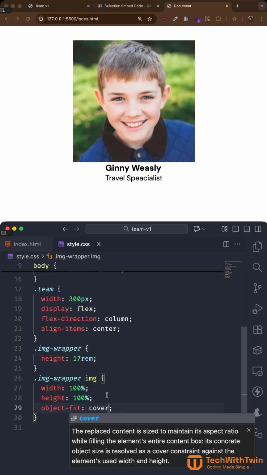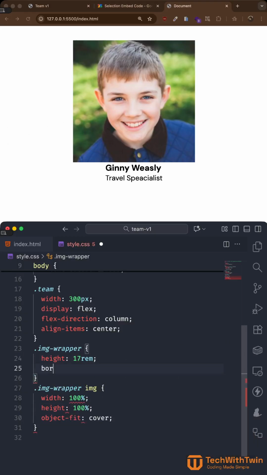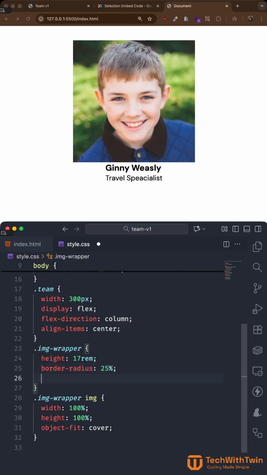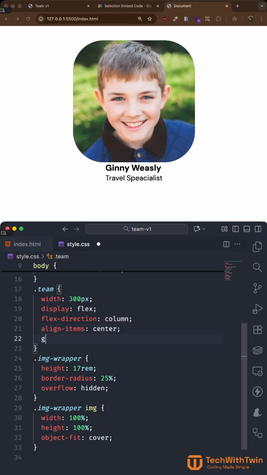The next thing is, let's go back to the image wrapper and add some border radius. You can play around with this border radius, but the one I found interesting was 25%. You can't see it because the image is still overflowing over the image wrapper. So we can say overflow hidden. Everything that overflows beyond my height and my width, make sure it's hidden. And then you can see it shows up like that. Let's go back to the theme and add some gap of maybe 0.5rem.